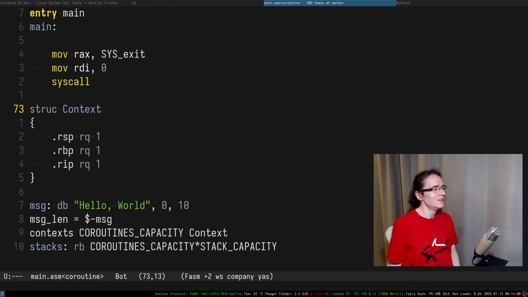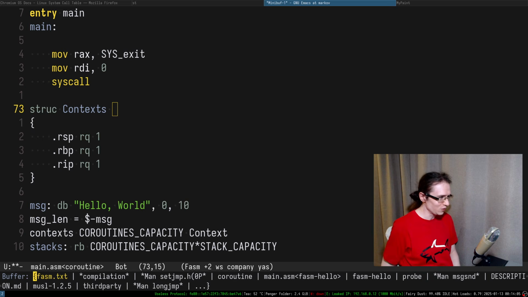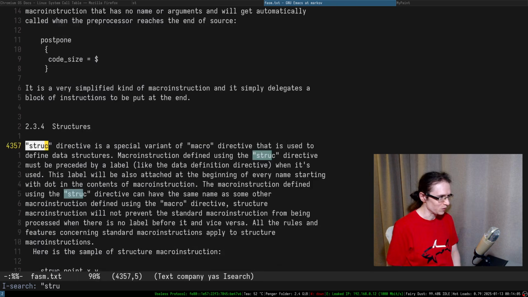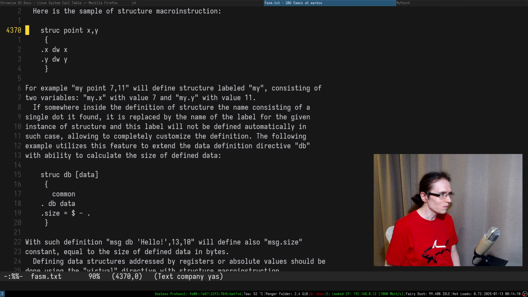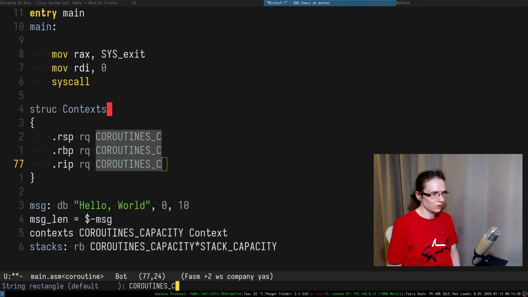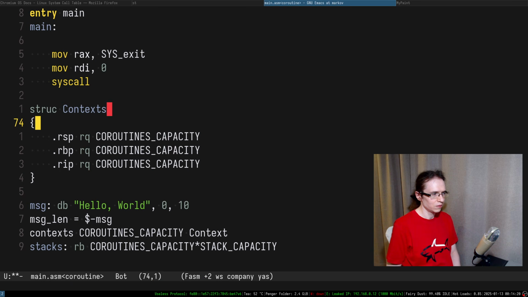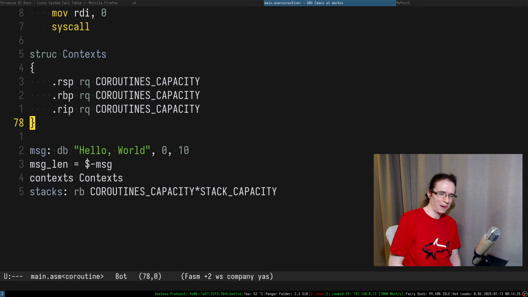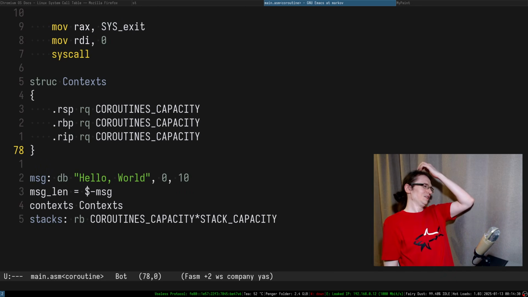Wait. One of the things, wait, you can parameterize this, right? So that means I can actually just put something like coroutines capacity. Yeah, so I think, like, I just don't know.